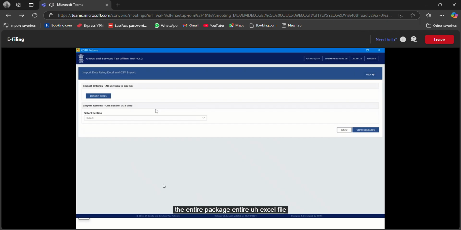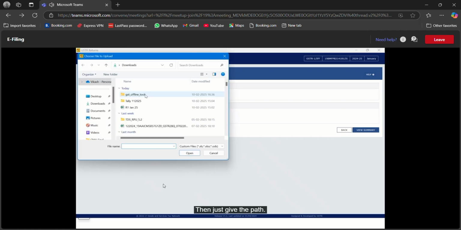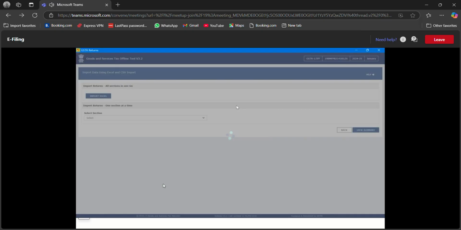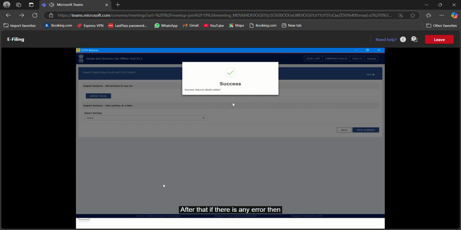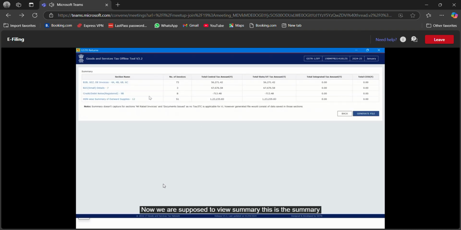We have the entire package, entire Excel file. So I am using this import Excel. I click on this. Then just give the path. After that, if there is any error, then this screen will show the number of errors and where the error is, in which row number we have error. Now we are supposed to view summary.